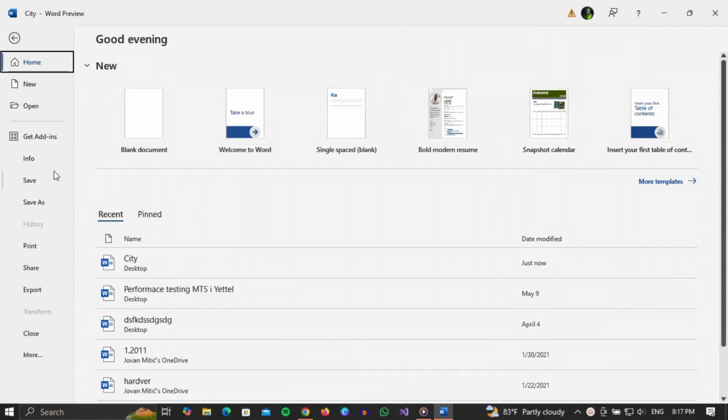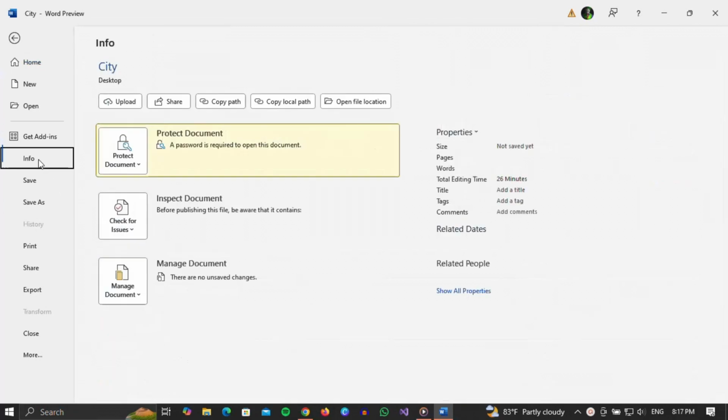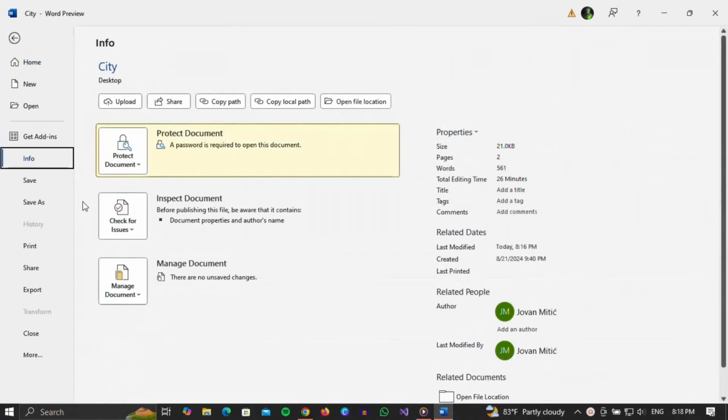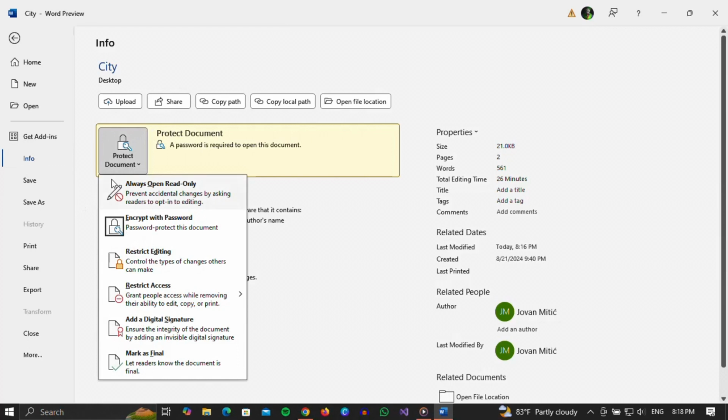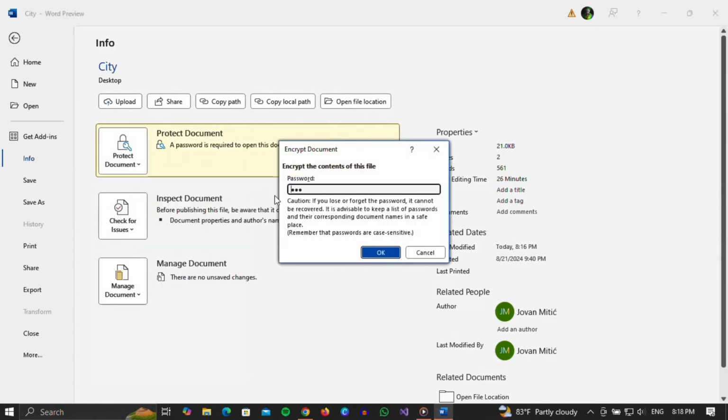Here in the list of options on the left, we will find the Info option and click on it. The first option, Protect Document, is marked in yellow, which means that it is active. If we click on it, a list will open where we need to find the Encrypt with Password option and click on it. The password we have already entered will appear. All we have to do is delete it and click the OK button.